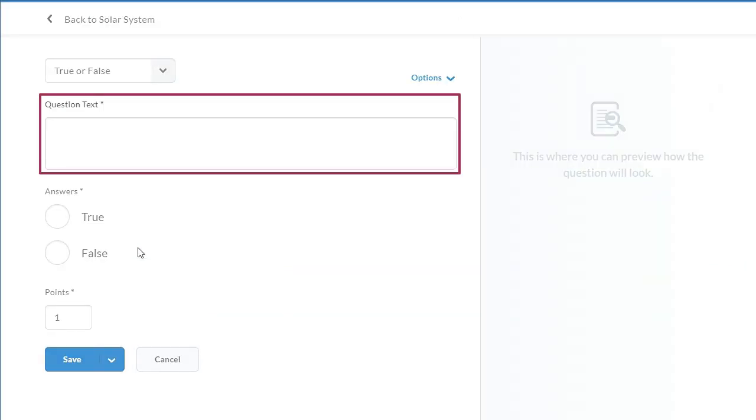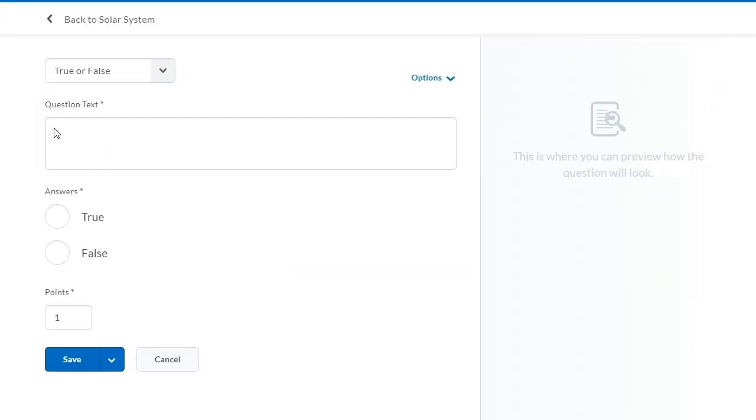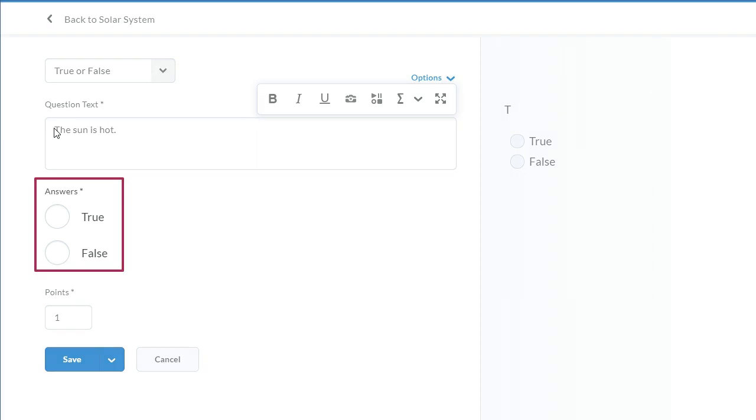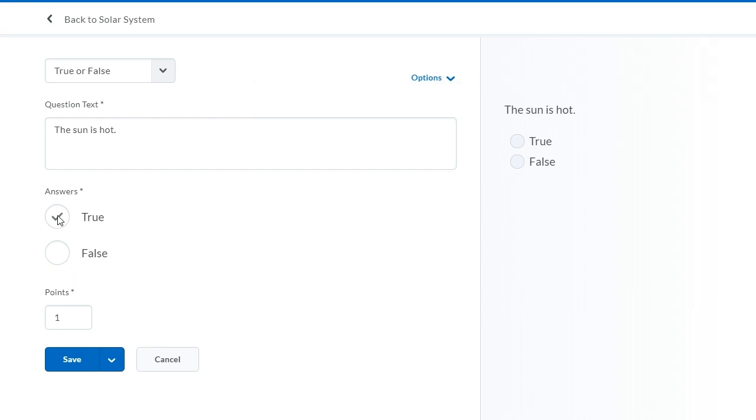Enter your question text. Determine whether the answer to your question is true or false. You must enter a points value. This determines the value of the question in the overall quiz. By default, the points value is 1.